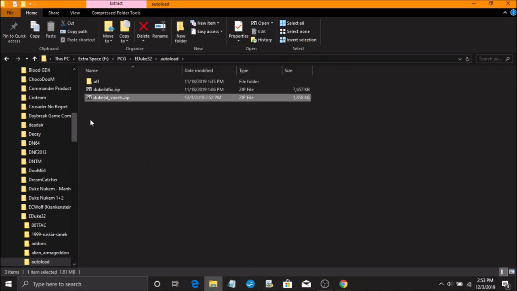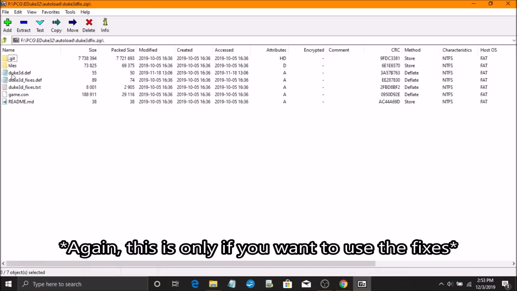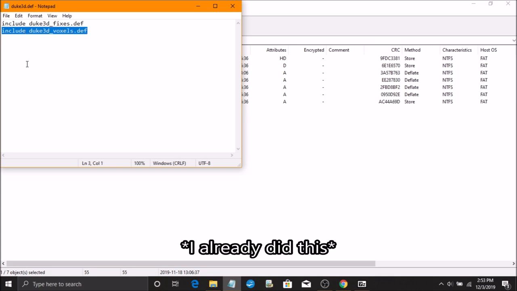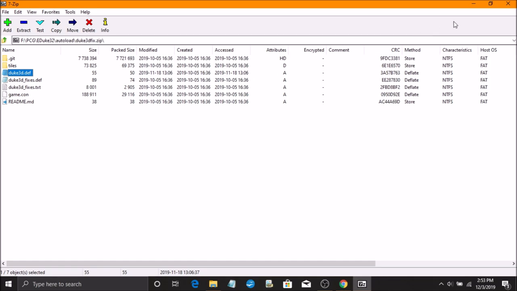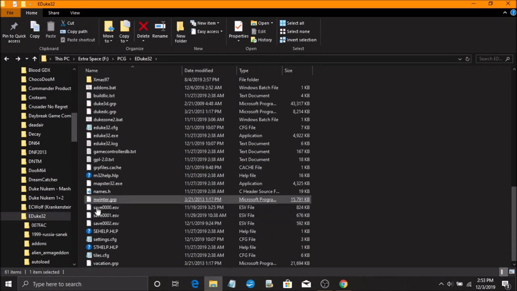If you really want to make sure that the voxels will work with the fixes, then open your fixes zip file, and double-click Duke3D.diff. Enter the line, include Duke3D_voxels.diff. Close it and save it. And you're done. Both mods are now compatible with each other.